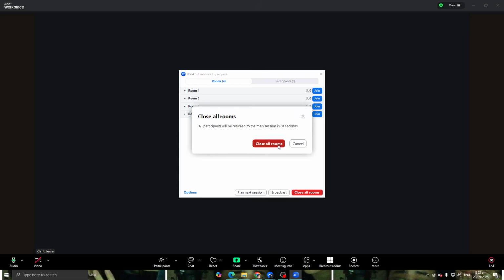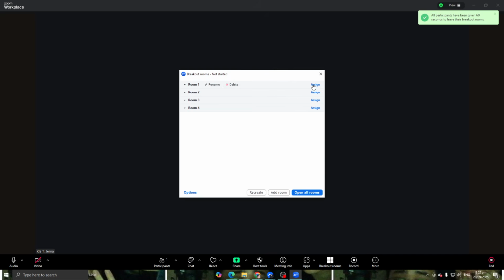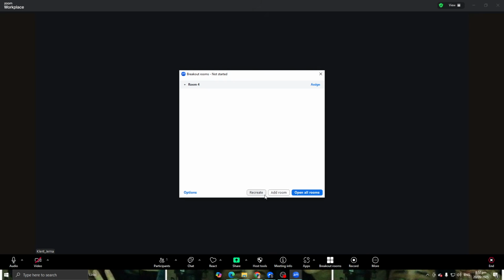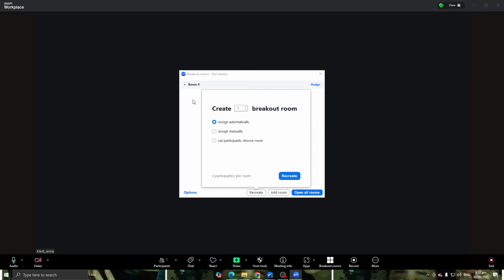And the next step is right here. I'm gonna show you the other options. There you go. Let's close this up. Then we have the recreate. Maybe just click on Recreate right there. So click on Recreate. We have the assign manually.